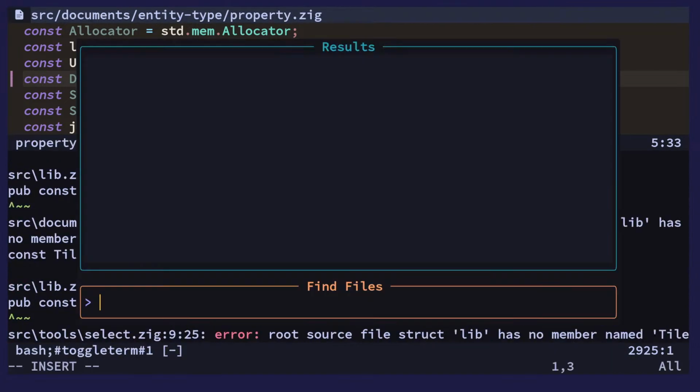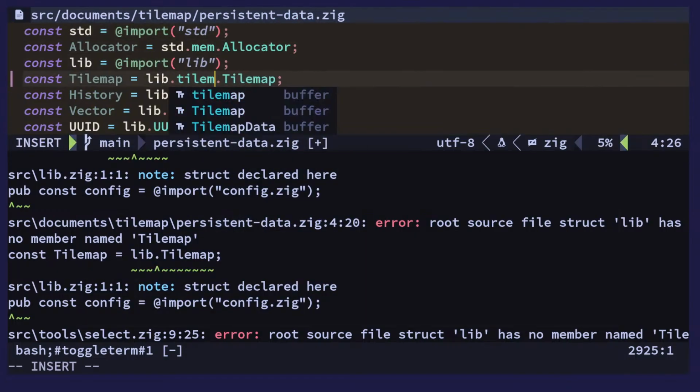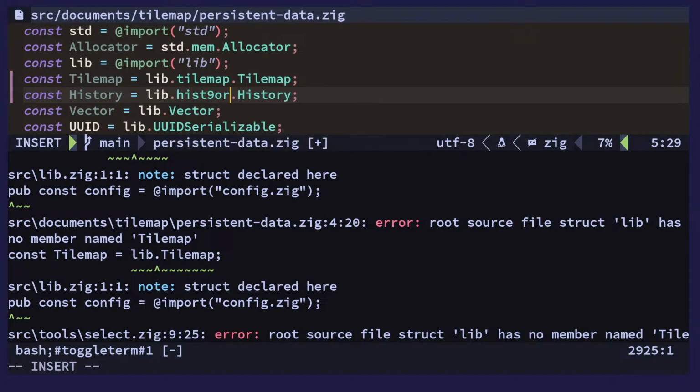There are a lot of things that we need to do. Time map, history.